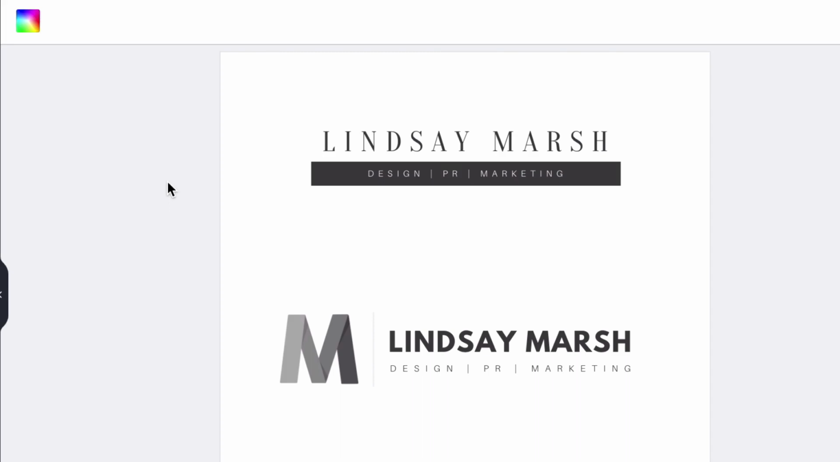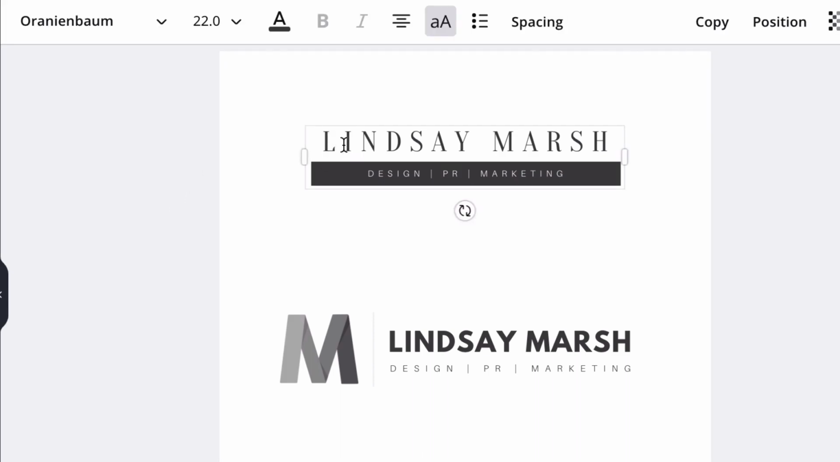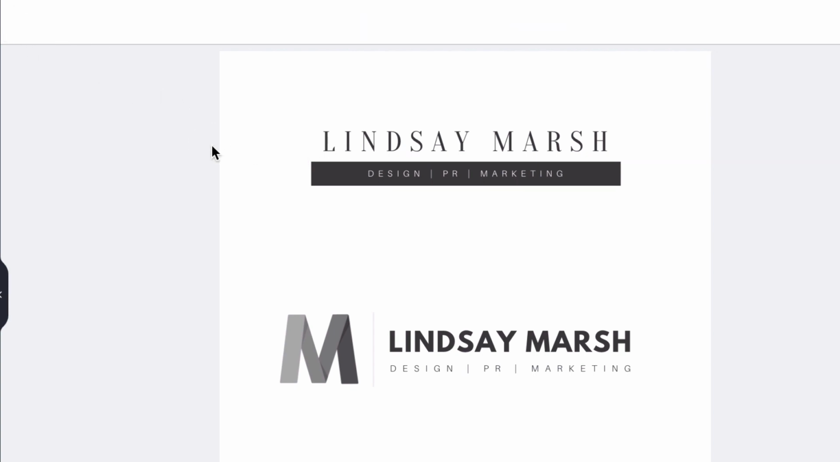So now we're coming to the point where we want to finalize our logo. I went ahead and played with the type a little bit. I changed it to this type right here for the top. This is a serif font. I wanted to add a little bit of elegance and professionalism to the logo.